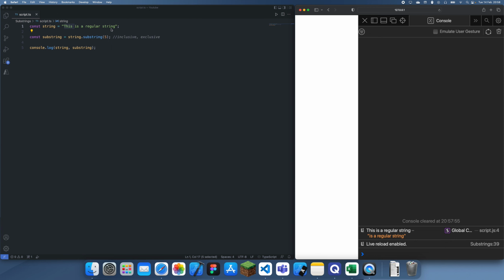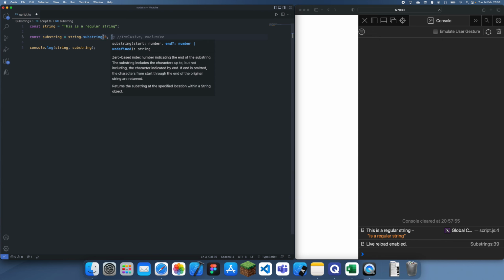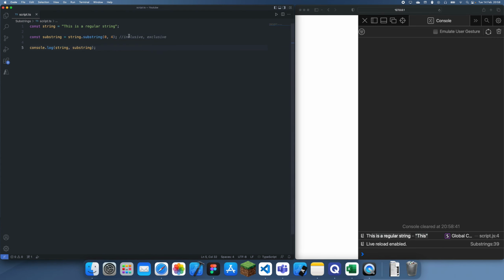So that's how you use the substring method. Pretty simple. If we wanted to extract the first word from it, we could just do something like 0 to 4. That'll give us all of the letters, and it gives us this. But there's actually an easier way of getting the first 4 letters. So I'm going to introduce you to the split function. You can extract all the words from the string using the split function.